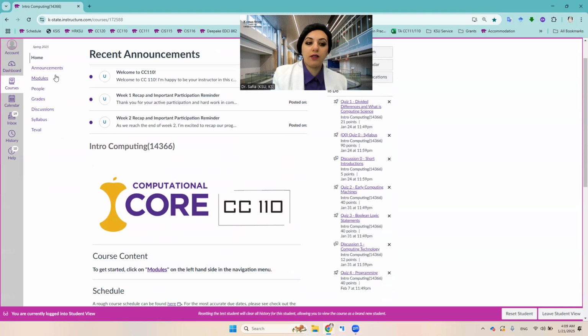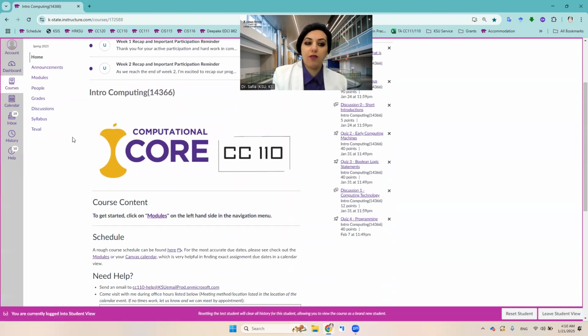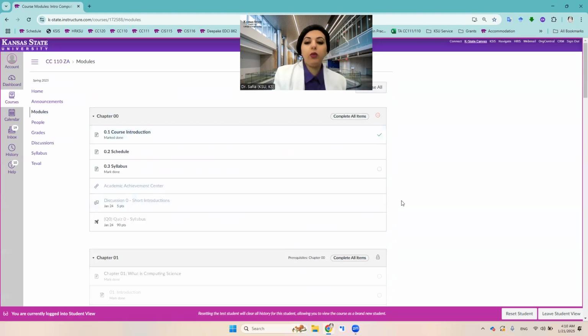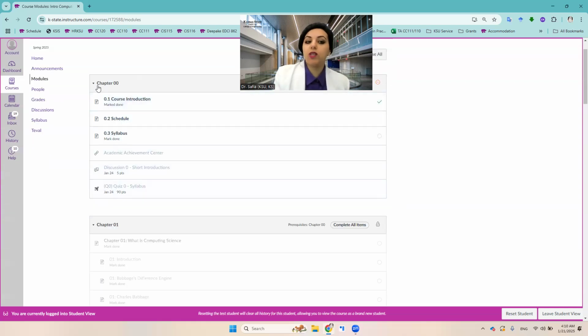Okay, and now let's start with the modules, which is exactly the same as this link. The modules will include all the contents that we are going to cover, which is around 22 chapters. You will find a box, and each box will include subtasks that you need to finish. So this week, we expect you to finish chapter 0, and because you're watching this video, that means you're in the right direction. These are the tasks that you need to finish.